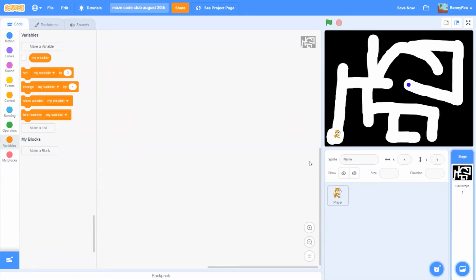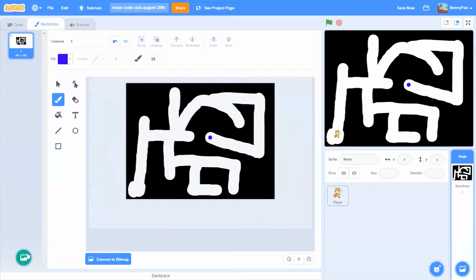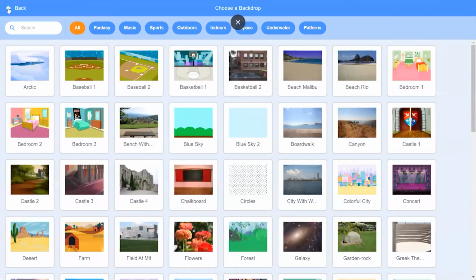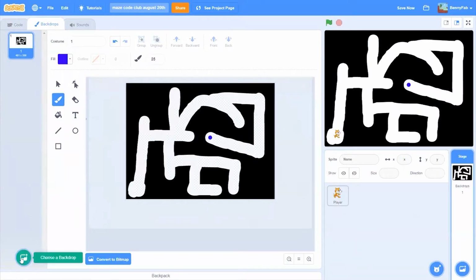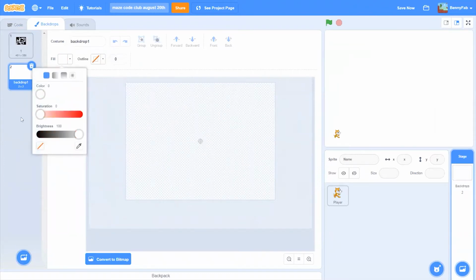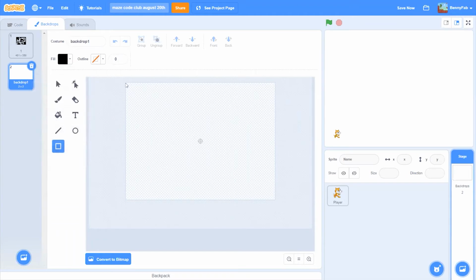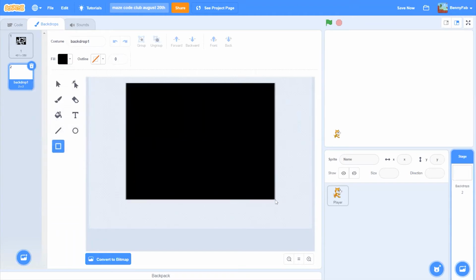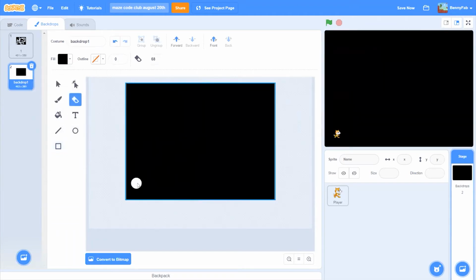Today we'll see how to make a maze game in Scratch. To start, I just built a simple maze in the backdrop. Basically, what I did is make a black square, fill it completely black, and start erasing your maze.